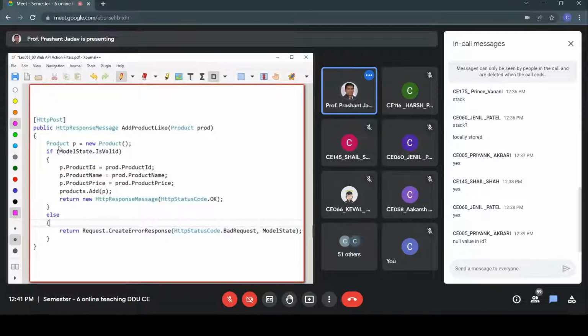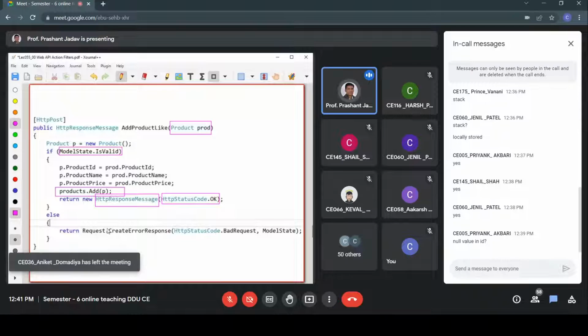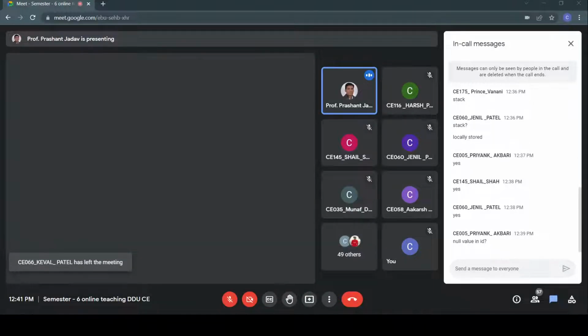And now you use ModelState.IsValid. If the product data is as per the constraints specified as part of the model, then it should add the product into the list and create a new HTTP response message with the status code OK. Otherwise, create the error response. The status code is bad request. That means something is wrong with the data, and the ModelState object will contain the properties and the reason. The object will be sent as part of the response.